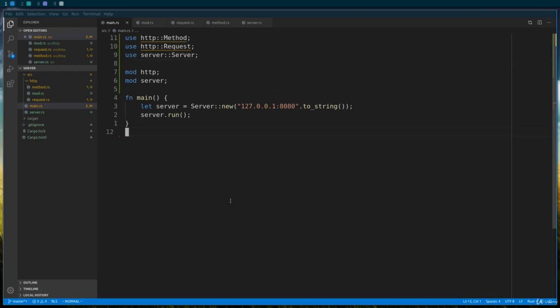Our main.rs file is much shorter and easier to read, and our code is better organized in multiple modules. To summarize, modules are all about organization and visibility, and this may or may not involve separate files.